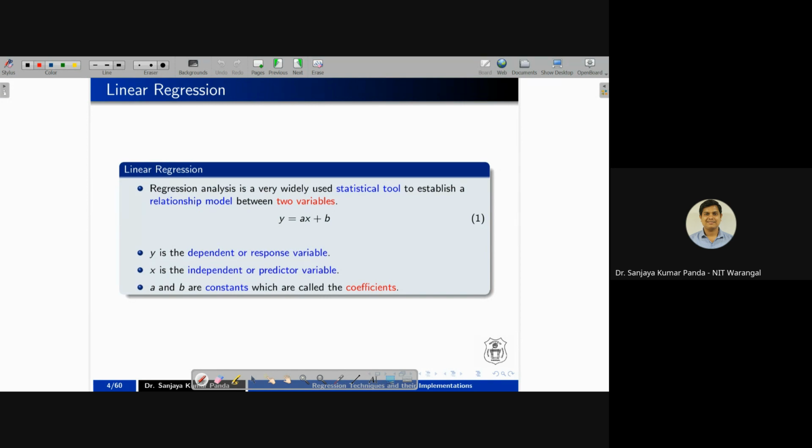They are called the slope and the intercept. Okay, one is called the slope, another is the intercept, or we call them coefficients, or sometimes a constant. Okay, so the dependent variable, which is y, is also called a response variable, and x, which is the independent variable, is considered a predictor variable.